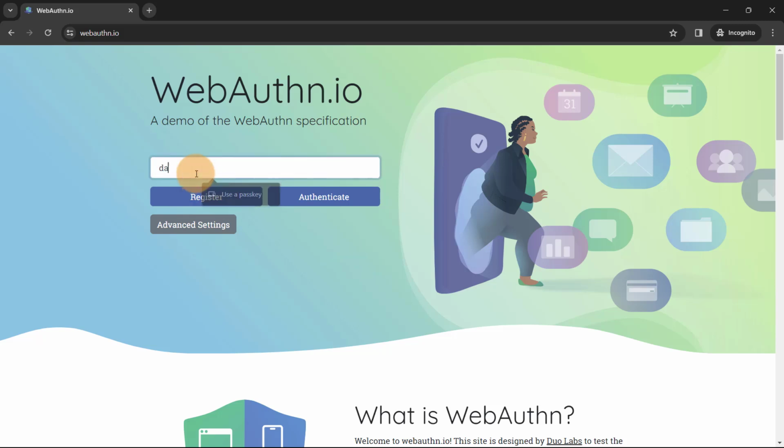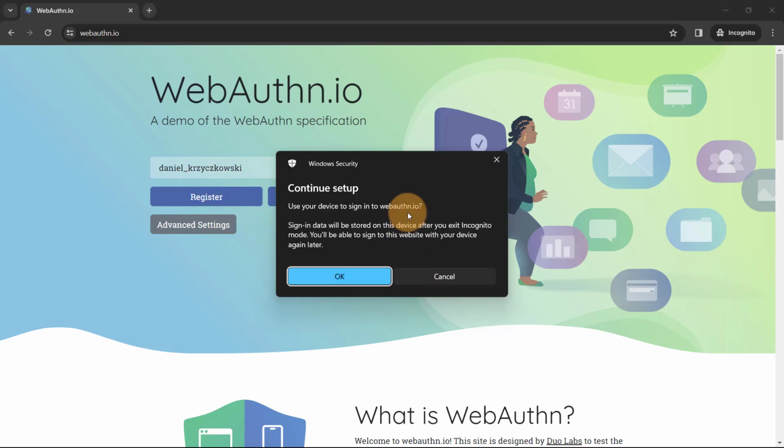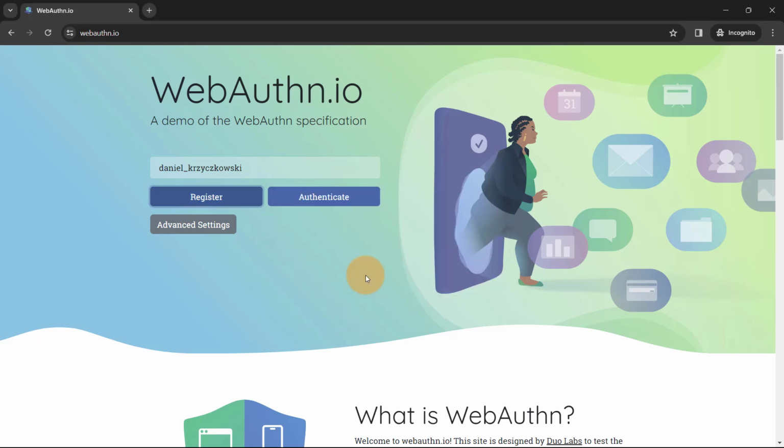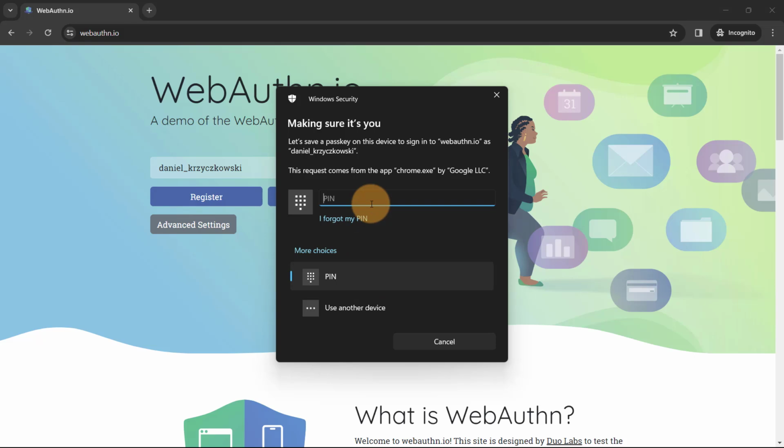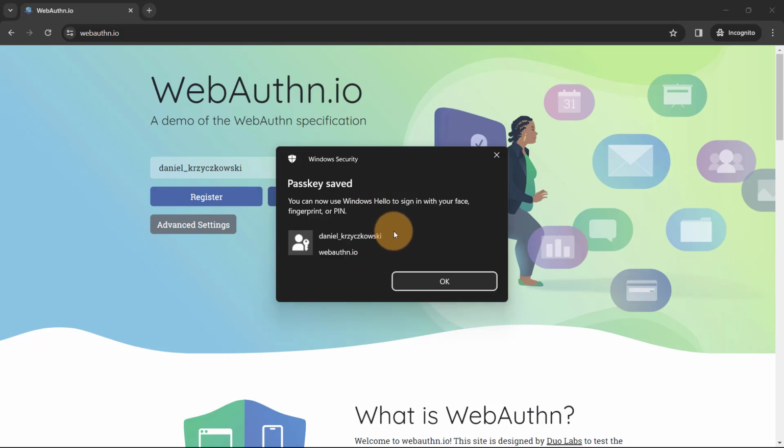So here, I will provide my username, like this, and I will click register. Now we can see that the Windows security pop-up is visible, and there is a question: use your device to sign in to WebAuthn.io. I will click OK, and then I have to provide the PIN, because once I provide the PIN, the passkey will be generated and stored on this device. So I have to provide the PIN for my device, and we can see that the passkey was successfully saved.